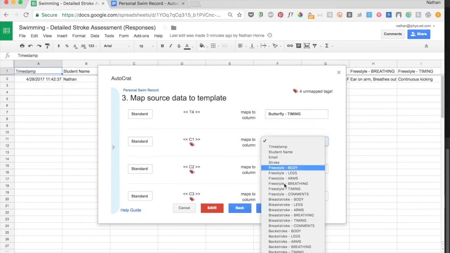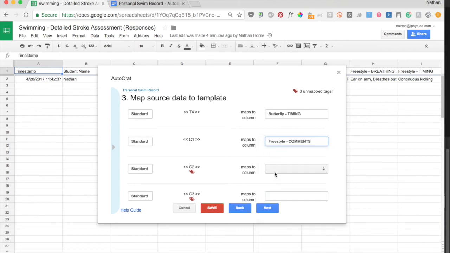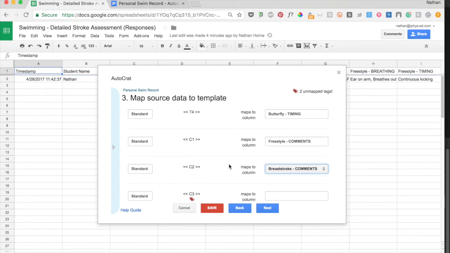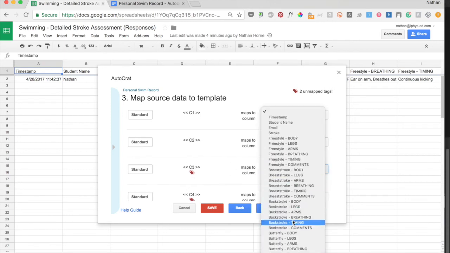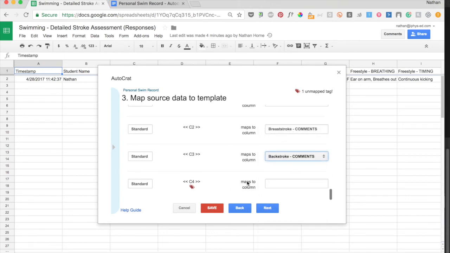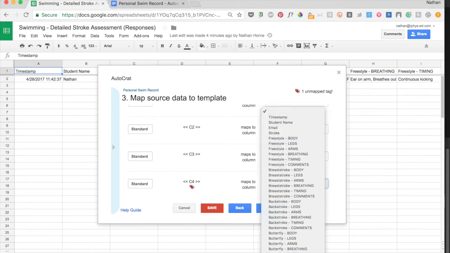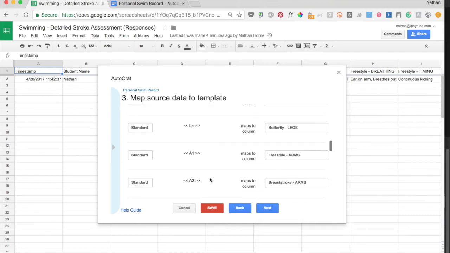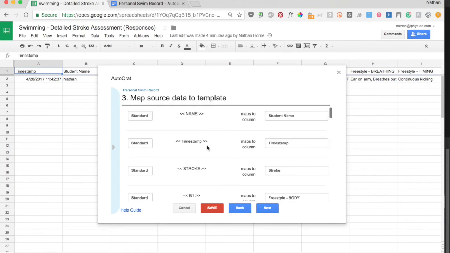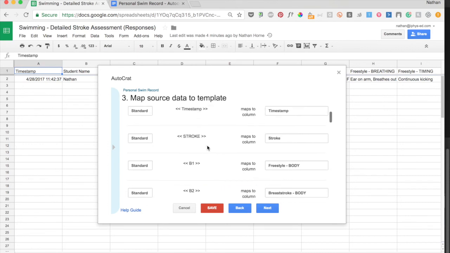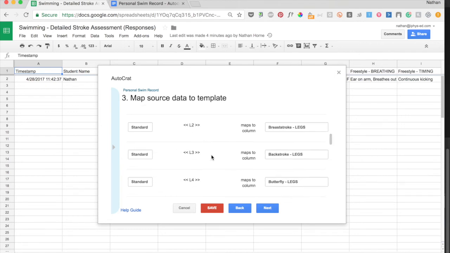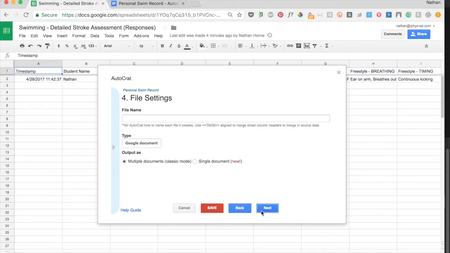So comment 1 is freestyle comments. Comment 2 is breaststroke comments. Comments 3 is backstroke comments. And comments 4 is going to be butterfly comments. So there you go. Like I said, it will take you a little bit of time to do this. You only need to do it once. Once it's done once, you never ever have to do this again. But please make sure that you've put them in the correct order as we've just described. Once that's done, you can hit next.